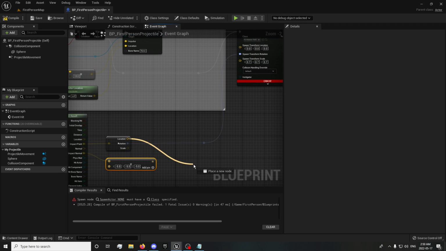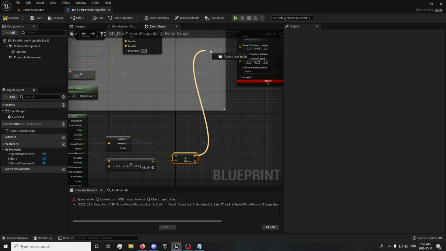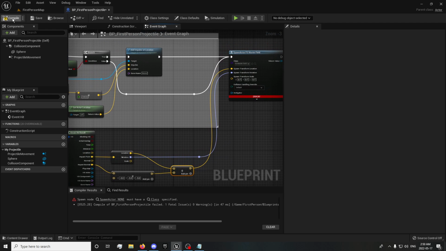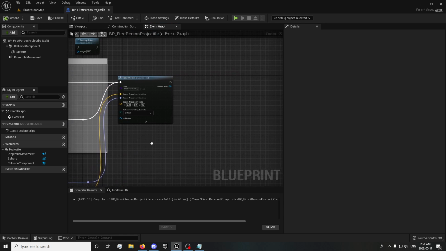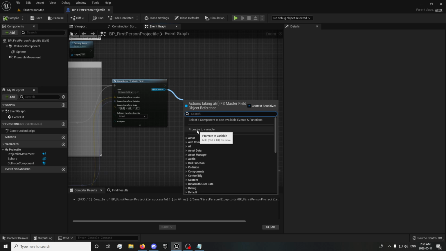And then we'll get our location here and add that on to our impact normal, or add our impact normal onto our location. And that will be the spawn location. Compile and save. And we want to drag out of here and get a few. I'm going to promote this to a variable.